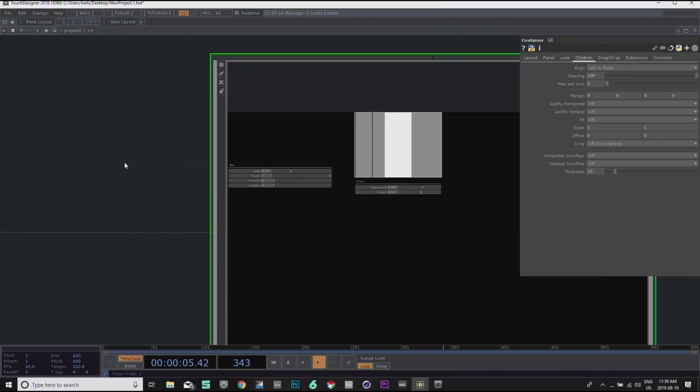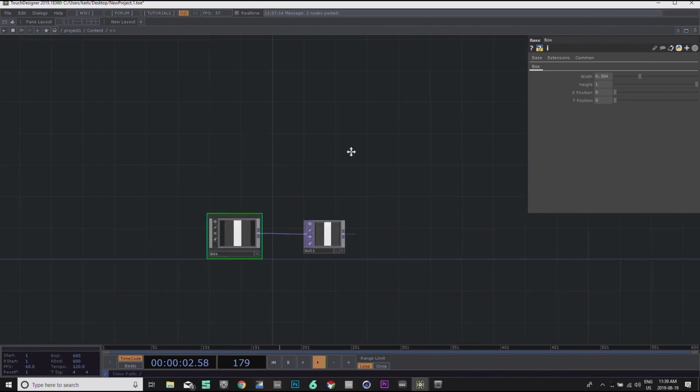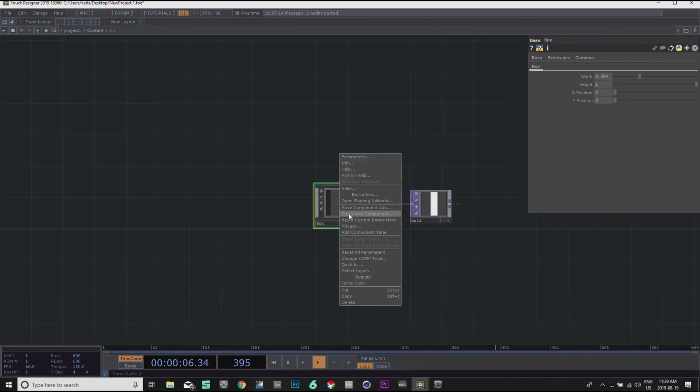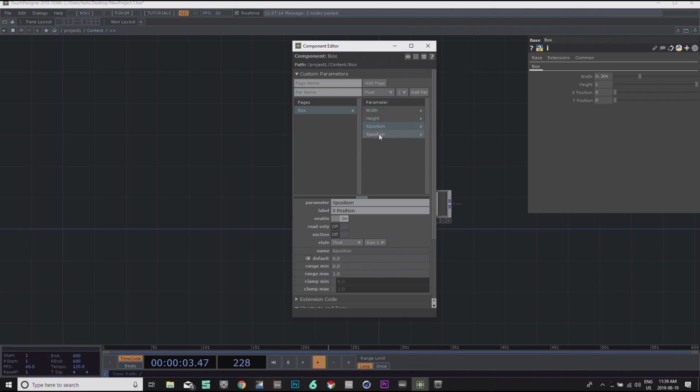So our X position and Y position are going from 0 to 1, but I actually want them to go from -0.5 to 0.5, and that way the rectangle can go all the way to the left and right. So if we go to our box component that we created inside content and customize component, because by default the floats go from 0 to 1, so if we select X position, we can change the range min to -0.5 and the max to 0.5. And we can do the same for the Y position.